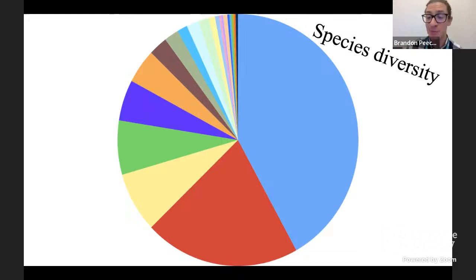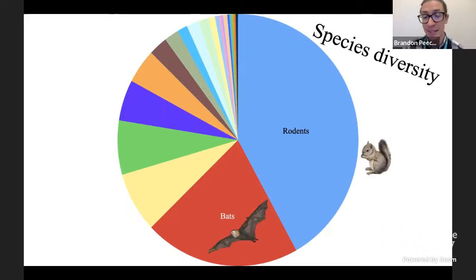So here's mammal species diversity. 40% straight up of all mammals, and this is all mammals, not even just placental mammals, are rodents, in the order Rodentia. That's a squirrel there. The second most diverse order of mammals is bats. If you put together all the bats and all the rodents, you already have way more than half of all mammal species, just squirrels and rats and bats. That is a very intense thing to think about.